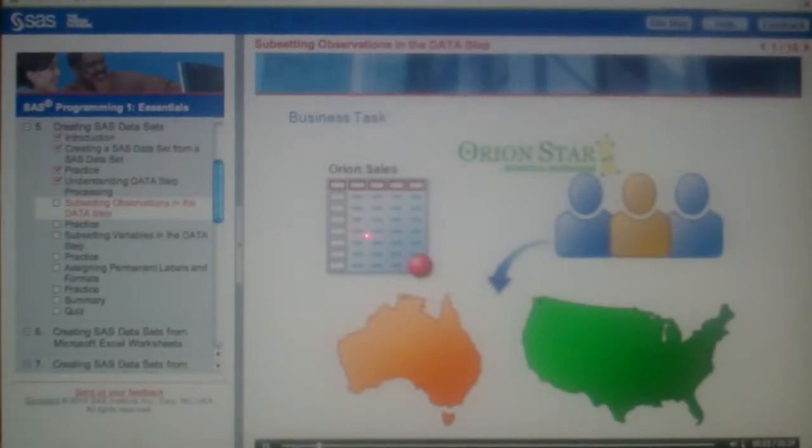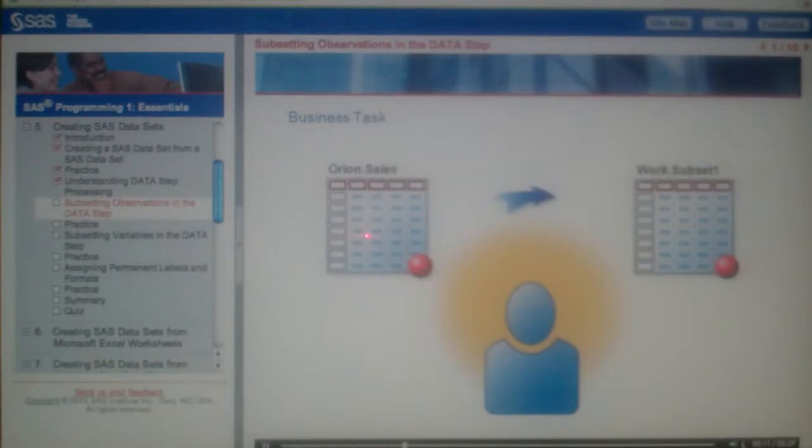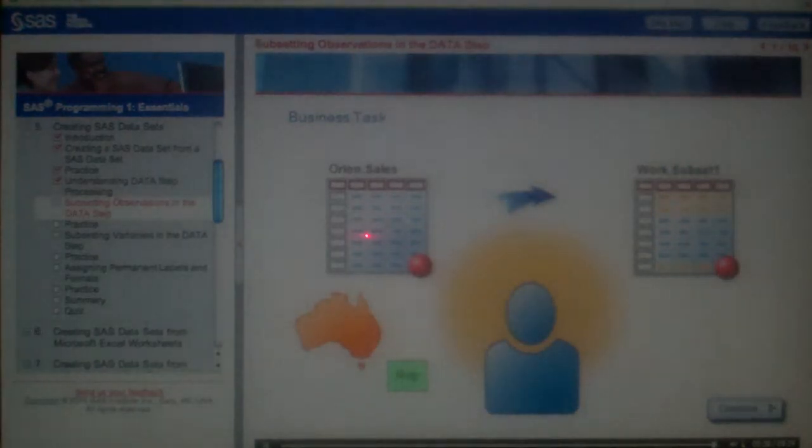Remember that Orion.sales contains information about Orion Star sales employees from Australia and from the United States. You've seen how to create a new SAS dataset that is an exact copy of Orion.sales. But suppose you want your new dataset, work.subset1, to contain only information about Orion Star employees who are from Australia and who have the word rep in their job titles. Instead of creating an exact copy of Orion.sales, you need to subset the observations in the input dataset as you create your output dataset.